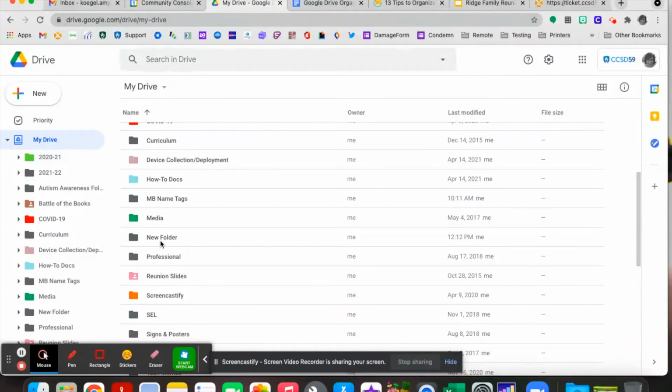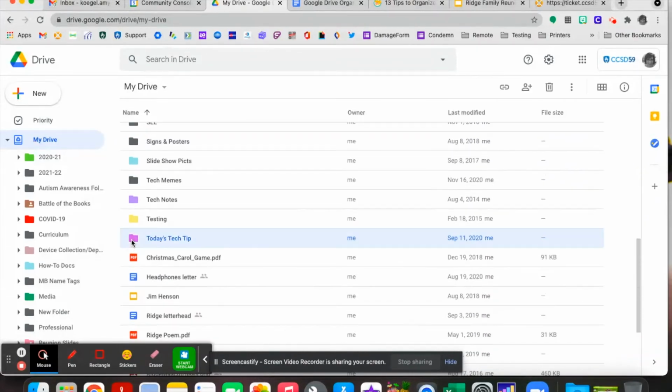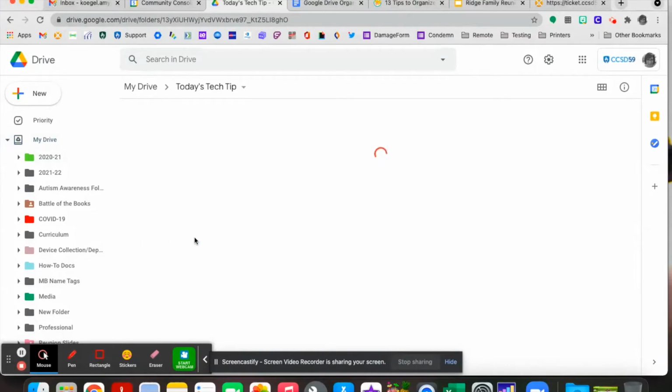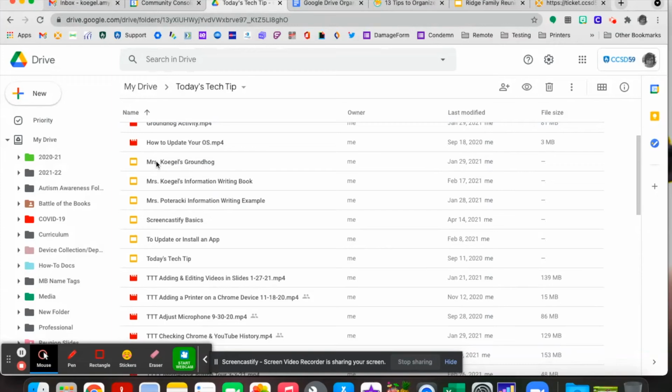Another thing you can do though is create a subfolder. So for example, if I go down to my Today's Tech Tip folder, it's kind of full with a lot of stuff in here. And some of the things that I have in here are videos, and some of the things I have in here are notes, and some of them are slides. I'd like to actually have a folder just for slides that's inside my Today's Tech Tip folder. Okay, so one thing I can do is I can highlight the things that I want to put in there.